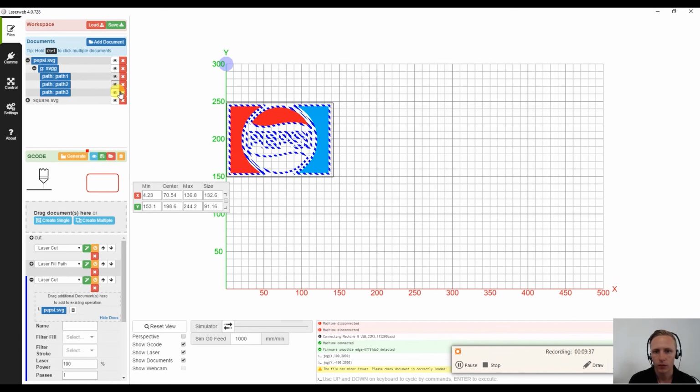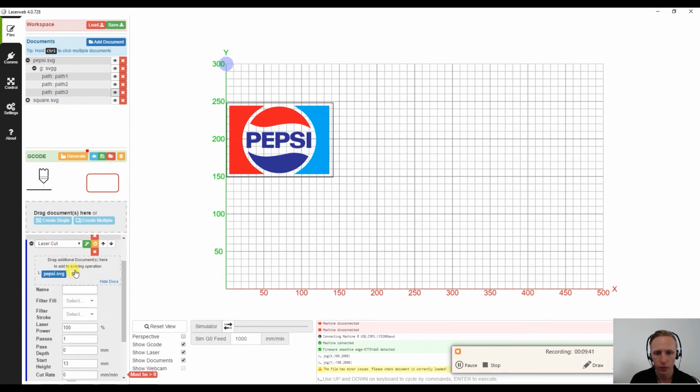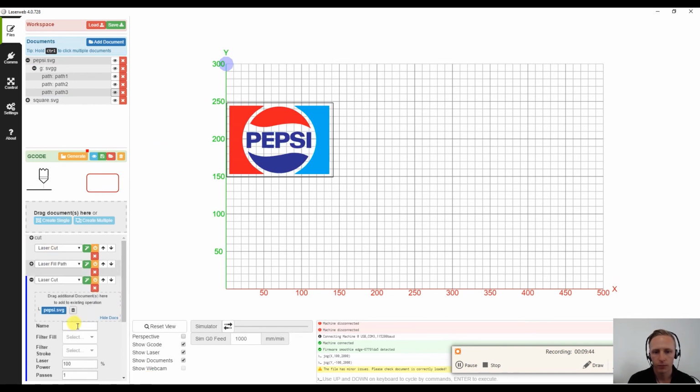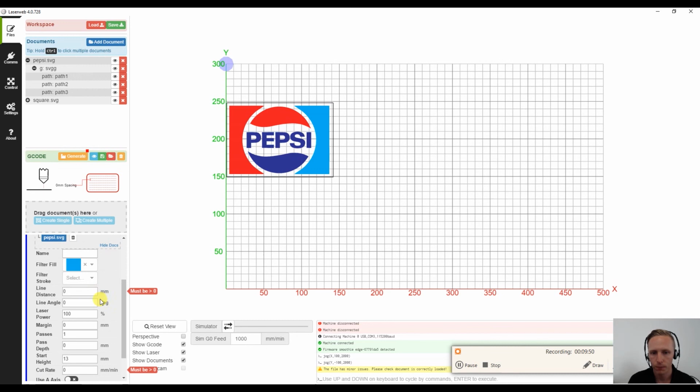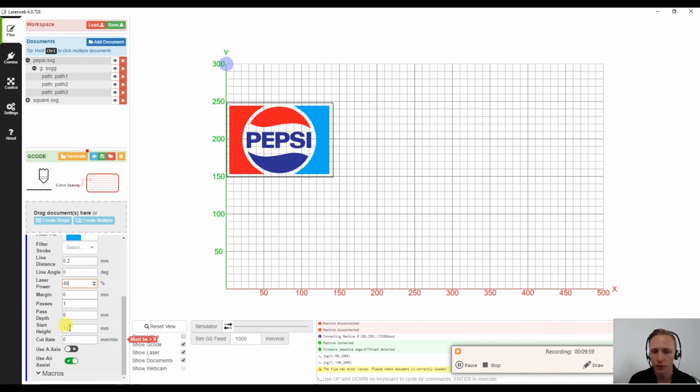Alright. So viewing all the elements again. We'll select the light blue for the logo. Change it to laser fill path, line distance 0.2 again. And this time we'll change the laser power setting to 40%. It's going to give us a different effect from what we selected for the red. Cut rate again will be 1,000 millimeters a minute.